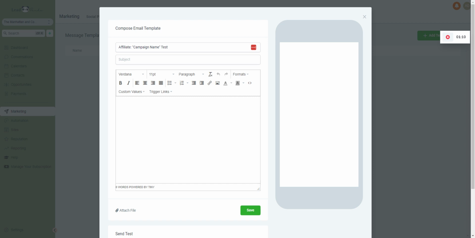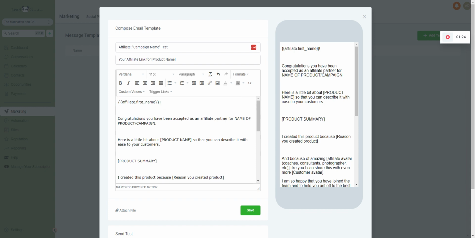Then we put in the subject line. I'm just going to pull straight from the sample email that you can also find lower in the knowledge base on the same page. And then you'd fill in the body information.